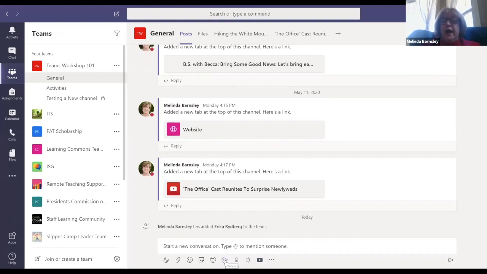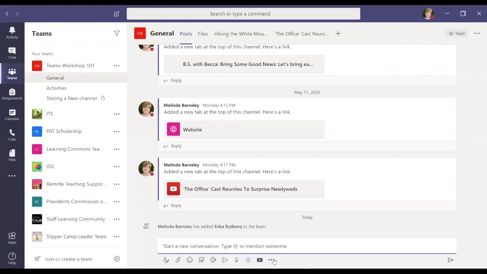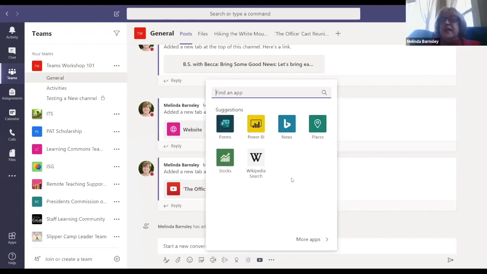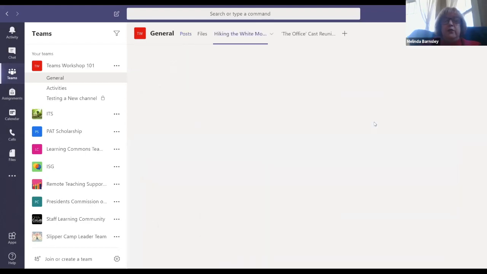Down here, you have streaming. So if you do record a meeting, this is how you can stream that recording, or you can bring in other videos. There is a way of praising people within your team in your conversations. And then there's, in this case, the weather app that's showing up. And then you've got other apps that you can always bring up by clicking the 3 dots. And there are actually more apps, but you can explore that on your own.